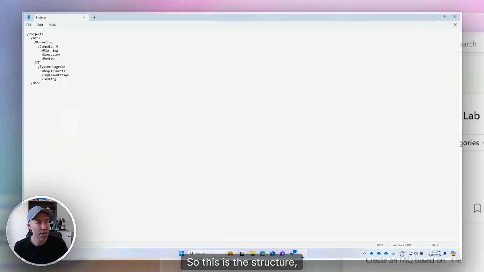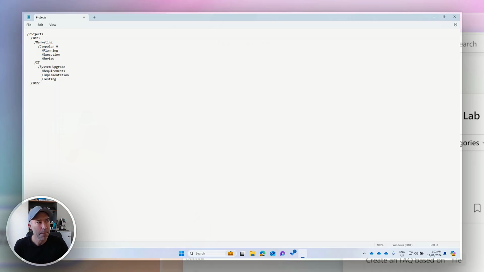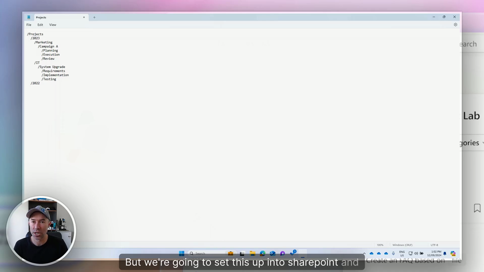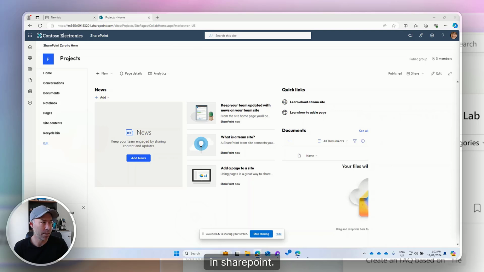So this is the structure with a current organization that I'm working with. We've created a folder structure on premise on their file server, and started to structure and move content on the file server, first of all, into this structure to give us an easier migration path. But we're going to set this up into SharePoint and utilize content types and metadata and specifically document sets here to give us that structure in SharePoint.